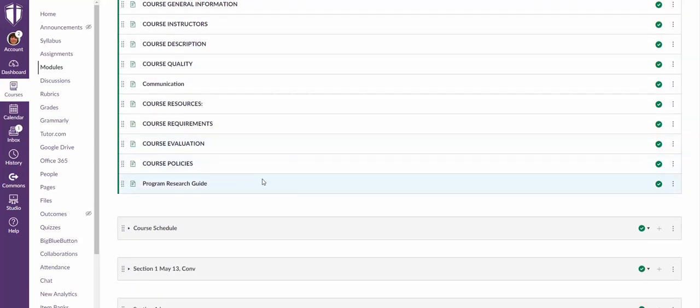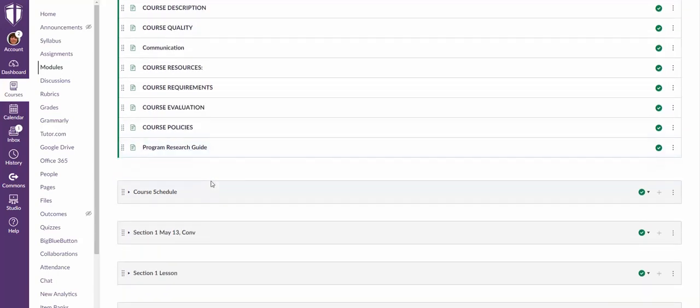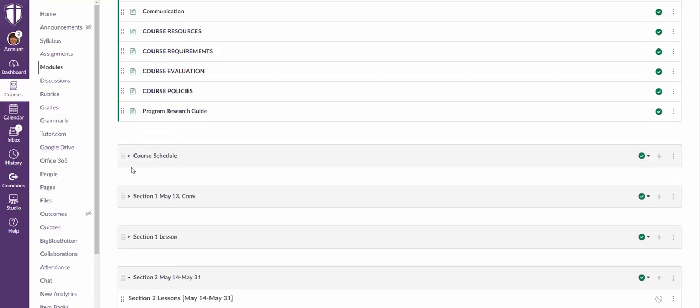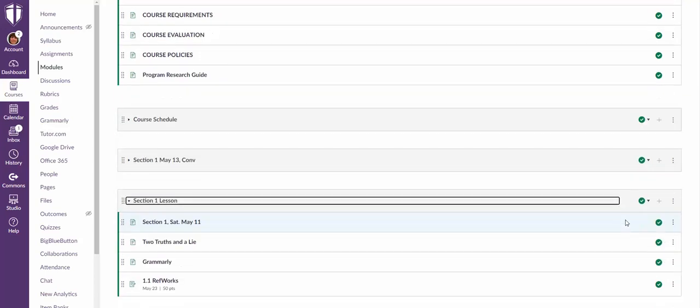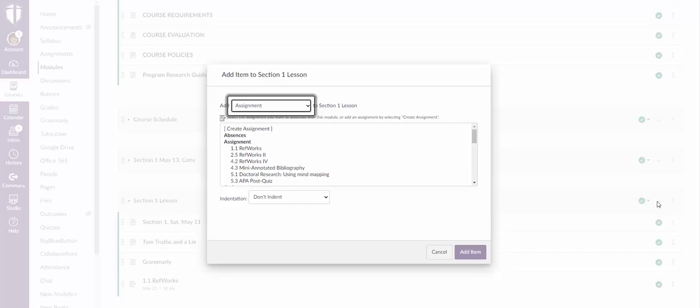Now, the other place you can put the research guide is literally into a section. So if they're not going to be doing research until, say, the second week, you just go into that section and you'll see that you can click the plus. Once again, we can add a page. Click here.